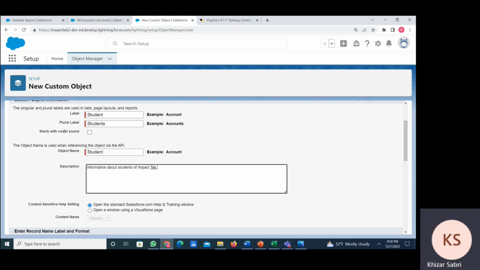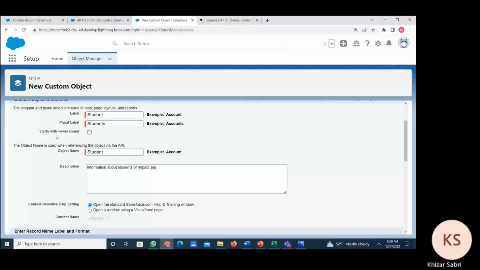Okay, awesome. And now I would select this if the first letter started with a vowel, right? What are the vowels in the English alphabet? A-E-I-O-U. Back to kindergarten, right? So, for example, if I created something with account, would I select this? If this was account instead of student, would I select this? Yes, account it would, right? But since student does not start with A-E-I-O-U, I leave it blank, okay? I just want to make sure everybody understands that, okay?